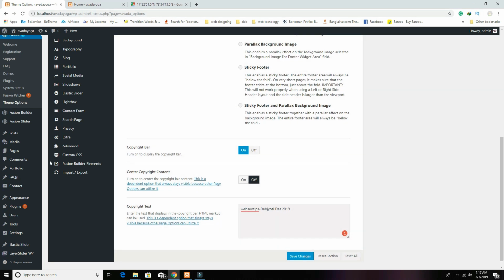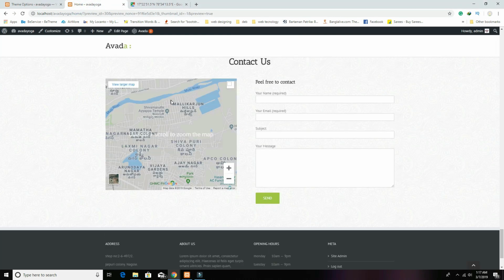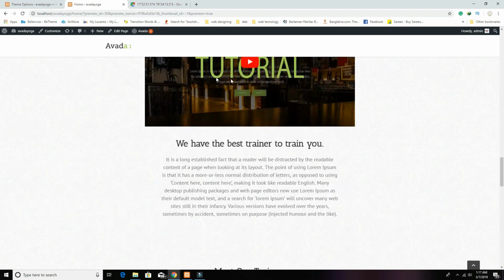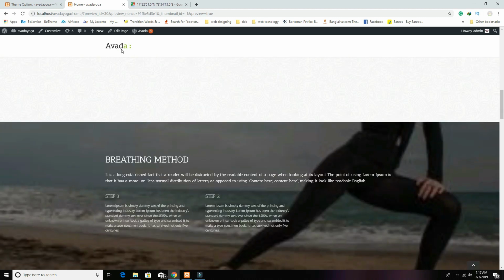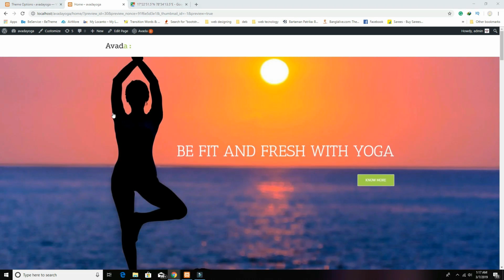One important thing, actually I totally forgot, I think you also get it. I have to design the menu, because you can see the menu is totally empty and I don't like this menu style also. I want it like that: this Avada should be in the middle and the links should appear on the left hand and right hand side.